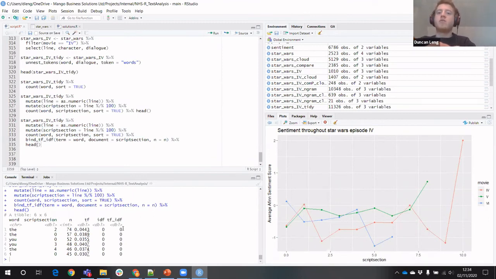So we can actually see that although "the" in document two appears loads of times, its term frequency is actually relatively high. And this is as a percentage of the total words. So actually "the" is 4% of all words in this script section. Its inverse document frequency is zero because it probably appears in every single document. And as a result, its term frequency inverse document frequency is zero. And so this really does allow us to filter this out really nicely.